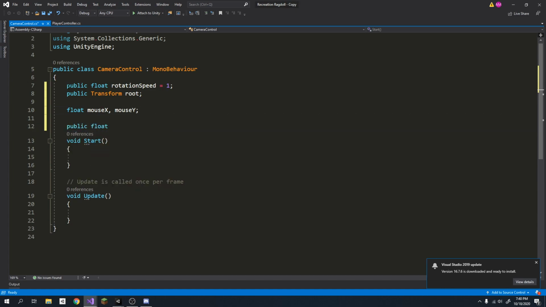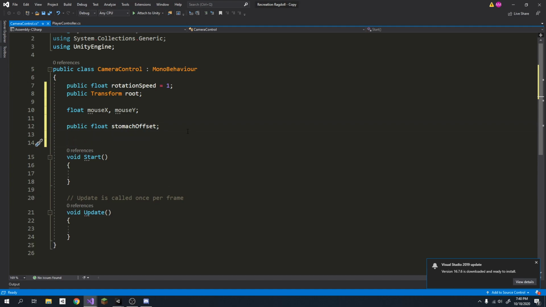Need a public float stomach offset. The reason we'll need this is whenever we rotate our stomach, so that whenever we look up and down, it will look like the character is also looking up and down. The stomach offset will help us make sure it looks up accurately, because sometimes it might just fully flip if you look up. So you can use the stomach offset to add on to the rotation of the stomach and fix it. Next we need the configurable joints of our hips and the stomach joint.